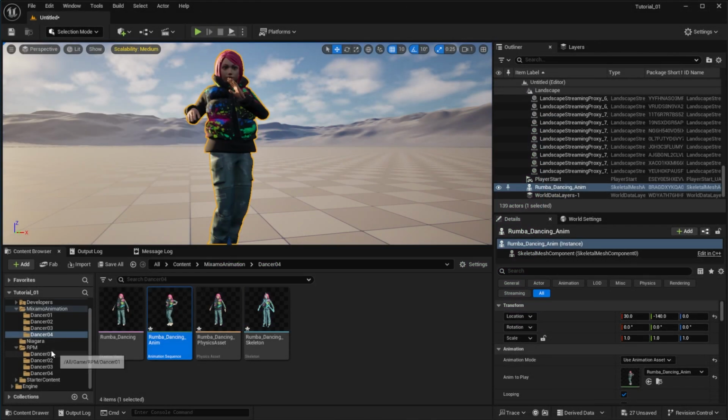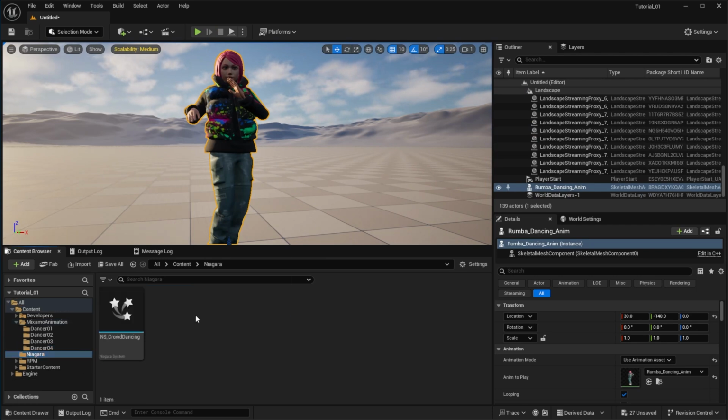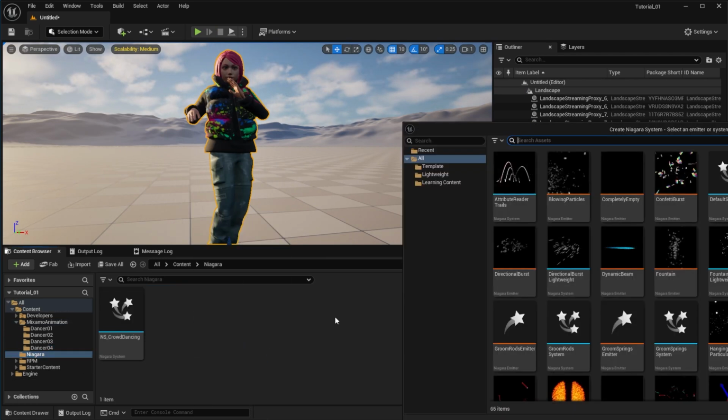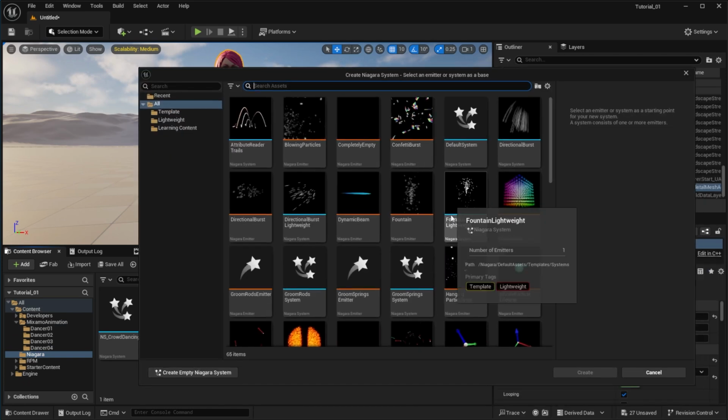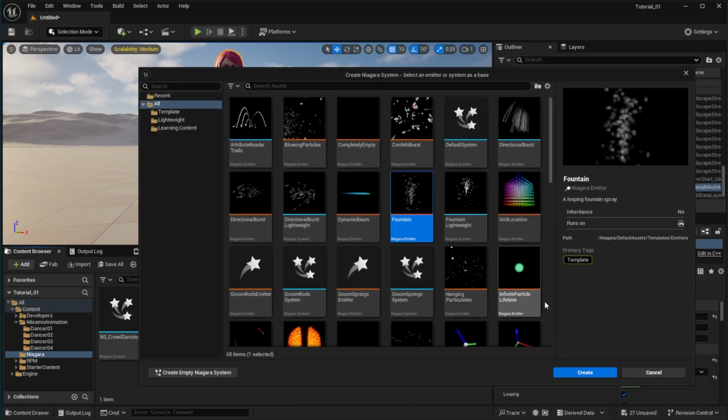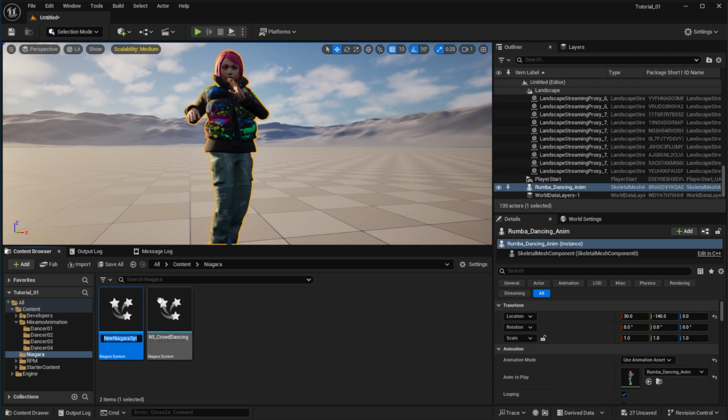So now let's create a folder. I've already done it, called Niagara, and let's create a Niagara System. We've got all these starting points. We'll use the fountain instead of starting from scratch. Great. And now I've got to name it. So NS underscore crowd dancing. I'm going to call it O2. And let's open that up.